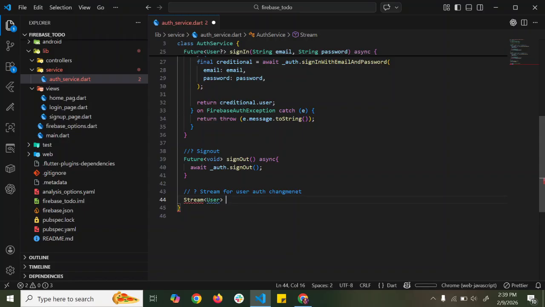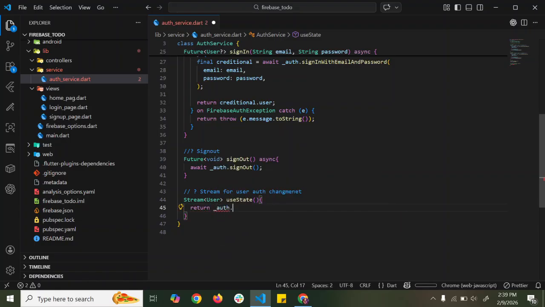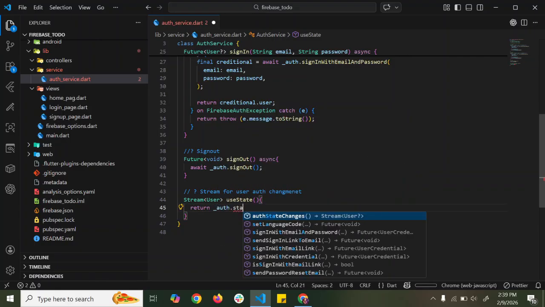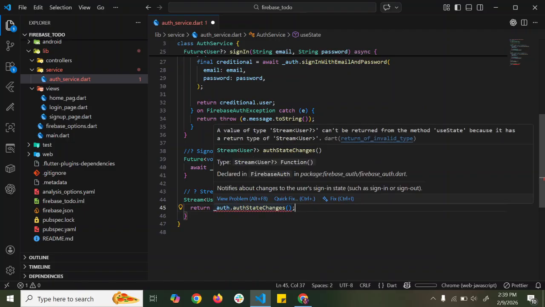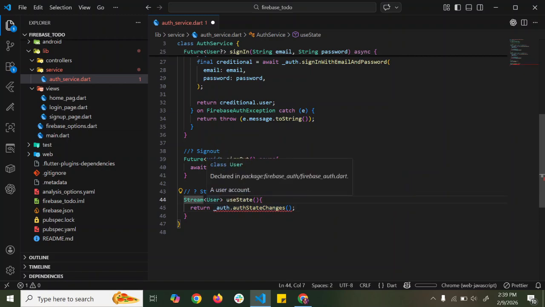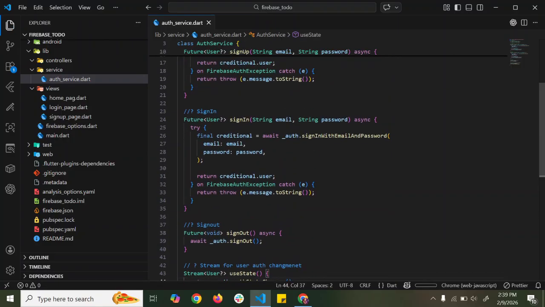What to say, name something. So I will say user state. Okay, I will come down there. Return underscore auth dot authStateChanges, this one. Now what is this? Okay, we may need to say that make it null. Nice, nice. And now we got this stream.